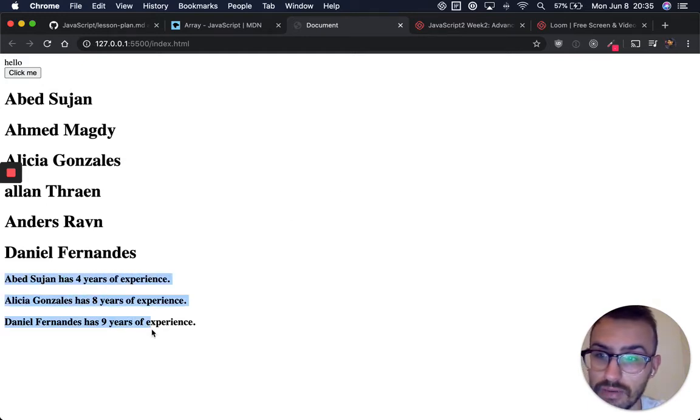So we can see that we've rendered out only 3 because we filtered out the mentors with less than 3 years experience. And then we've created our little strings with map, and then with forEach, we've added them to the body, rendering them to the DOM.